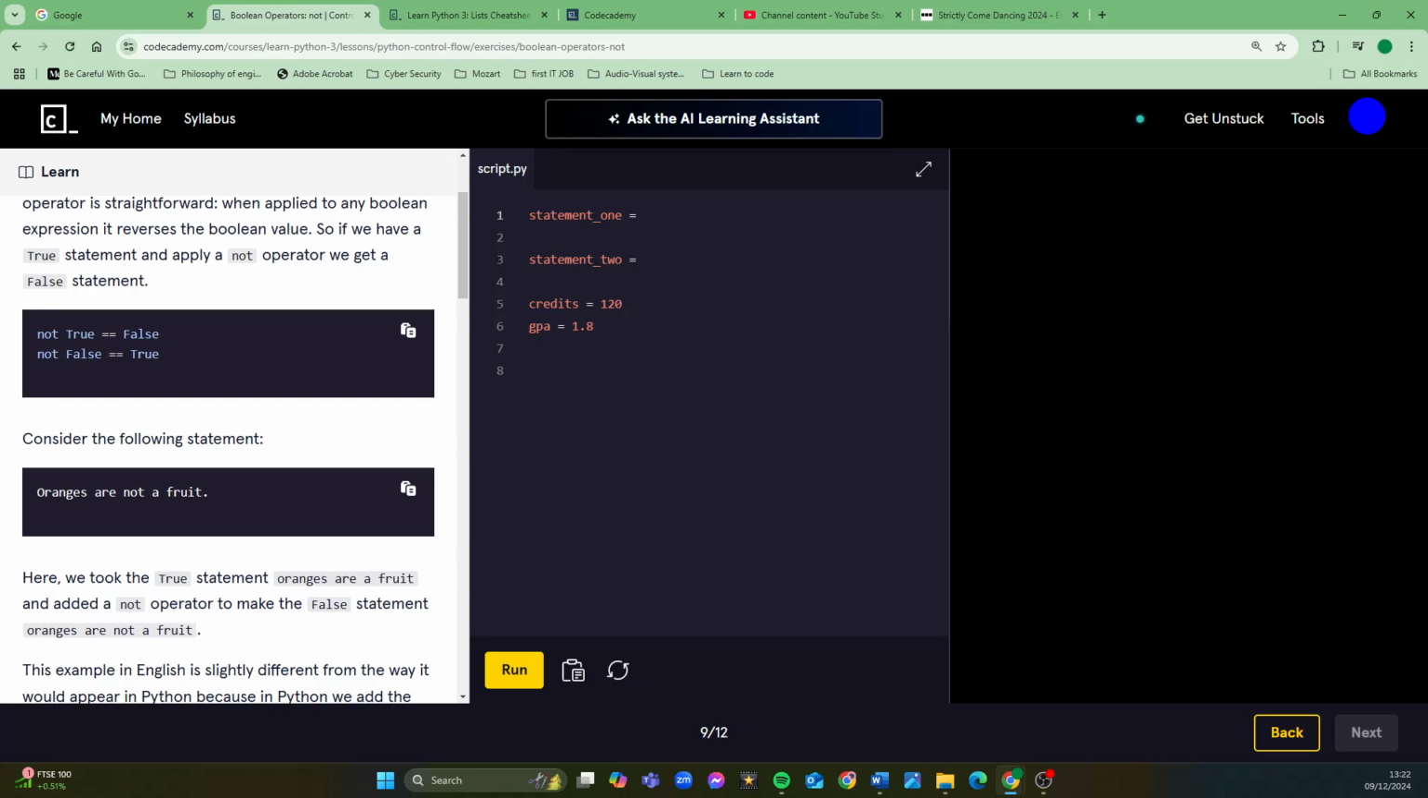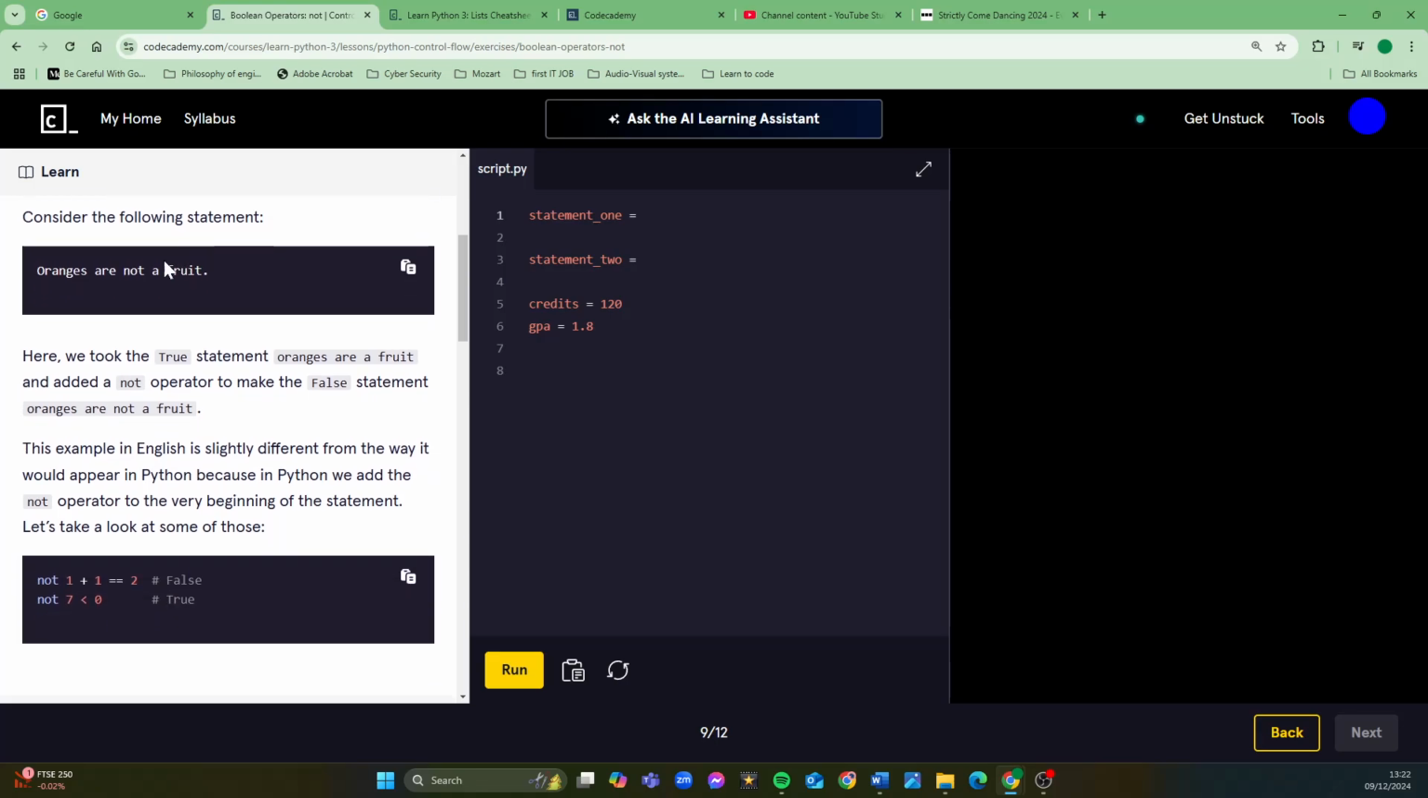So we could have not true is equal to false. Not false is equal to true. Now, of course, true is not equal to false, so that overall is false. But if we not it, if we apply the not Boolean operator to it, it becomes true. And this is false, but if we apply not to it, it becomes true.